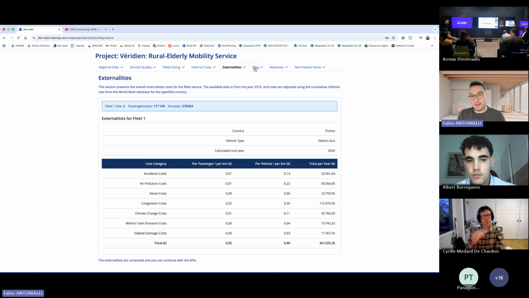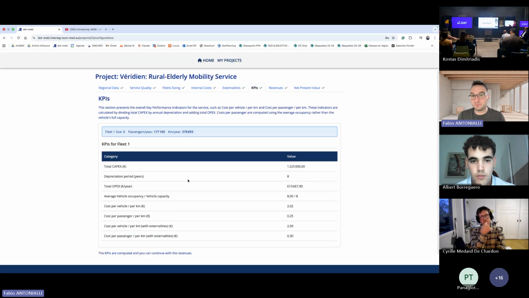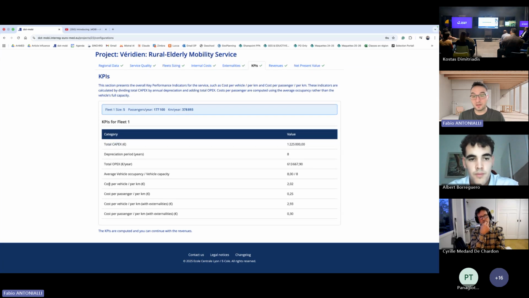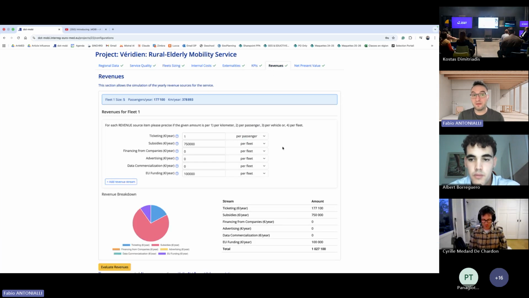The other tab is KPI 1, and here again, it's a results tab. You can see how much you would need to spend in terms of CapEx. Then you have the details about the OPEX, and you have your indicators: cost per vehicle per kilometer, cost per passenger per kilometer, cost per vehicle per kilometer with externalities as well, in case you want to have a bigger picture. So once you have all your costs highlighted and well-defined based on the parameters you entered, your fleet size, your regional data, your service quality, you can now simulate your revenue sources.